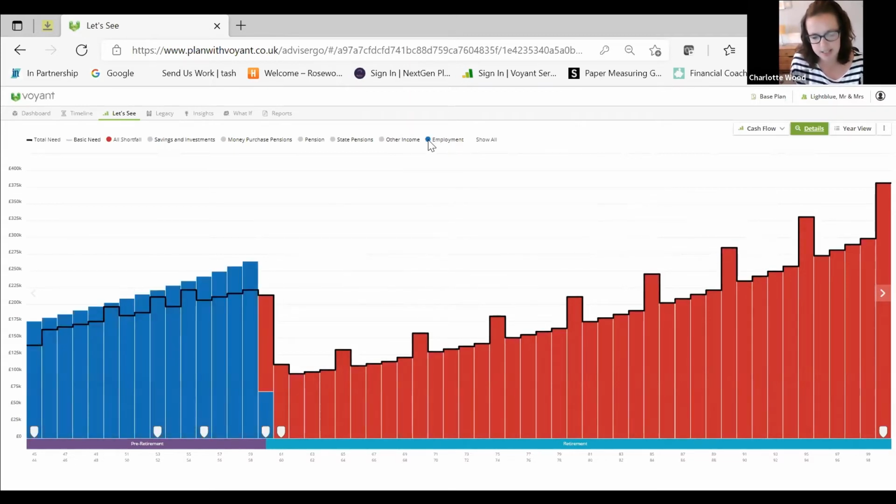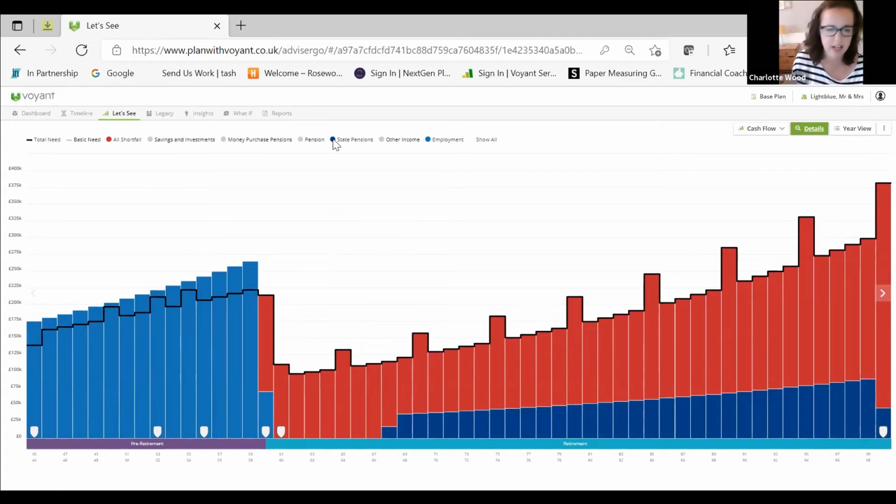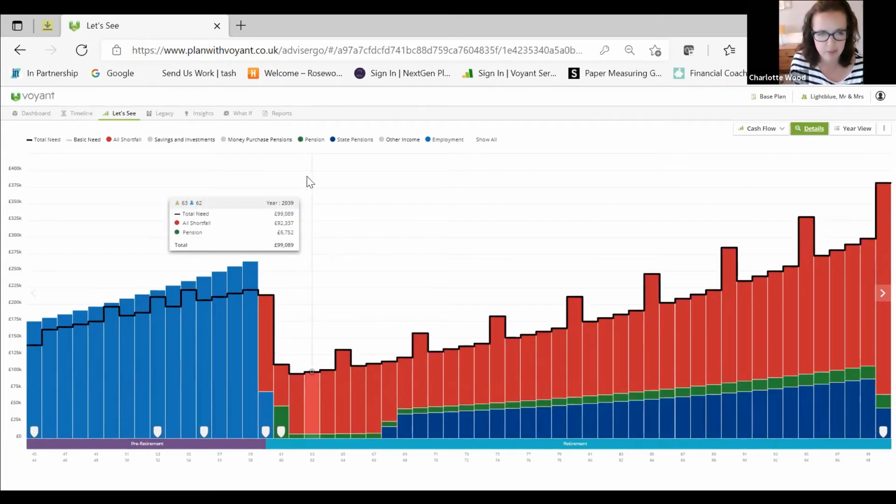So first things first is their employment income. We know that their employment income is going to tide them over until Mr. retires, so we've got no concerns or shortfalls there. Then I always put the state pensions in first because they're the most secure form of pension income, obviously. I will then add in any DB pensions, which is this little green bit here. So she's got a DB pension, I think, from the case study.